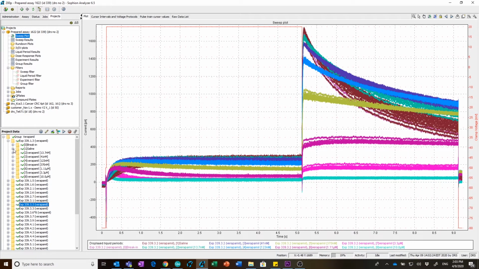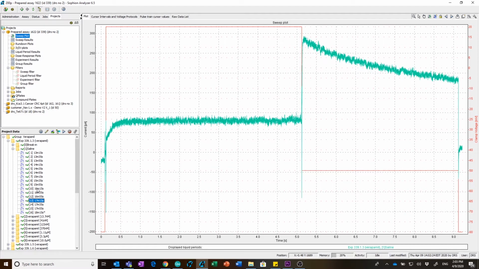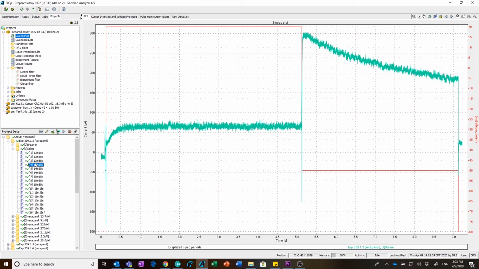When opening an individual folder, it is possible to get an overview of all the sweeps that were run in this experiment. So in this particular liquid period, we have 16 sweeps. So we can directly navigate to an individual sweep if we intend to.